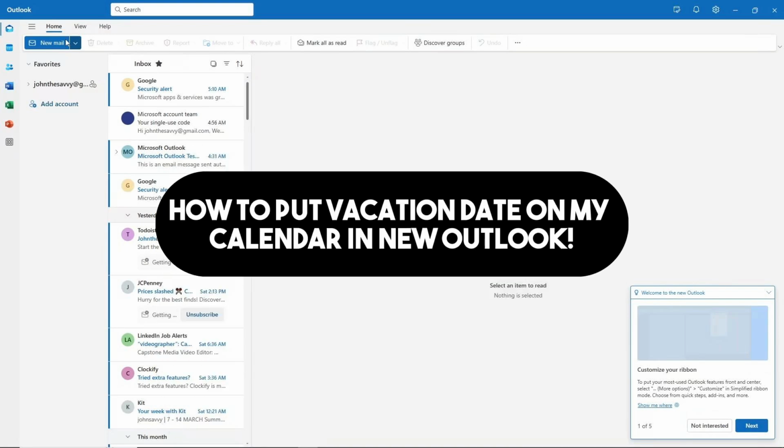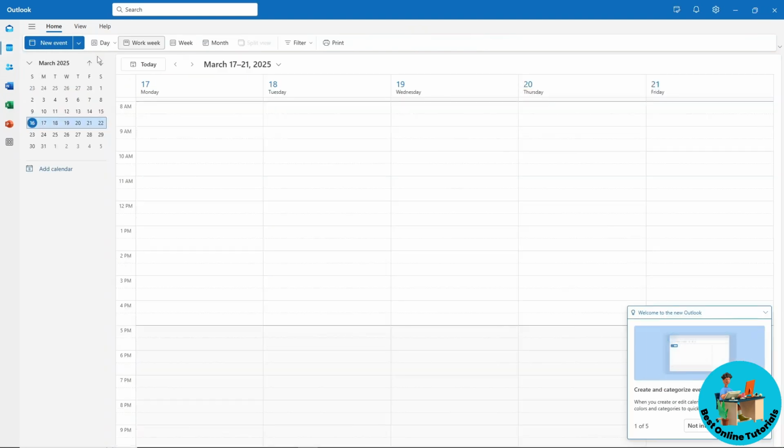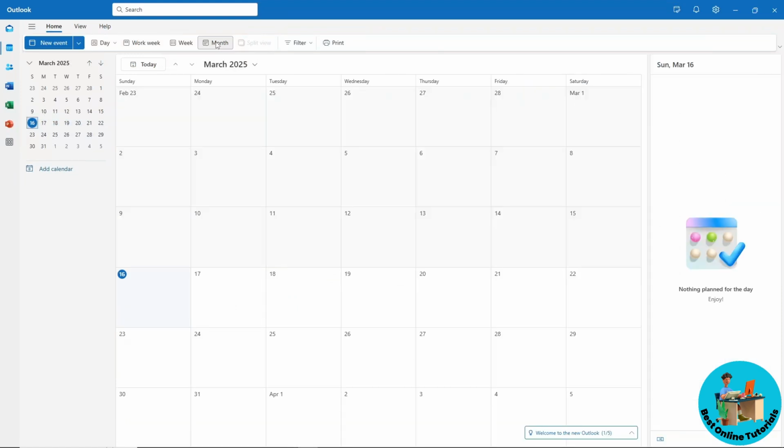This is how to put vacation date on my calendar in new Outlook. So first thing is just simply open the app, and now on the left side, just simply go to the calendar over here. And now here, guys, just simply go for the month, and here you will have a preview of the current month, and you will have the current date.